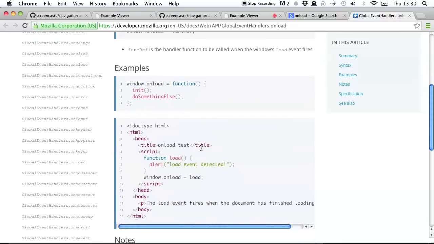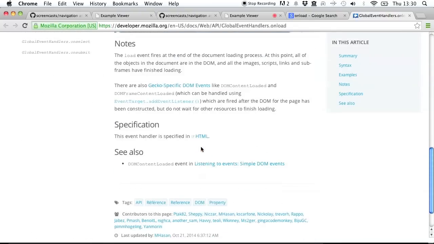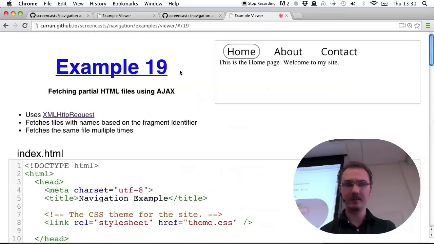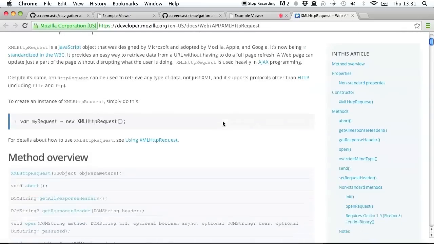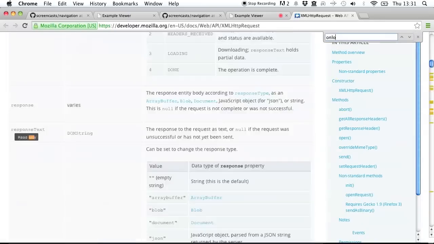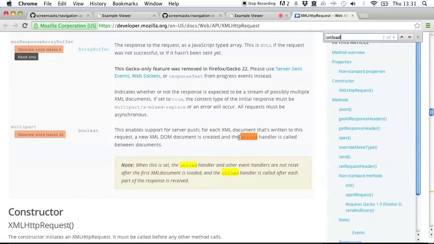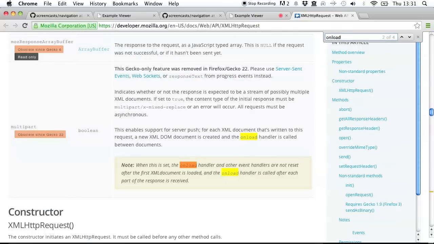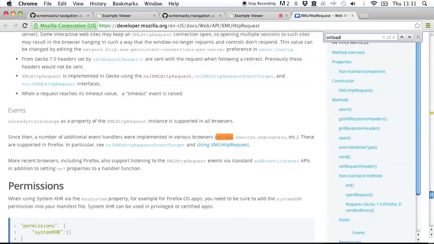So there's window.onload. I think I need to look at XML HTTP request instead. So I linked to that over here. The onload handler, onload. It is an event handler. Yeah. Event handlers. So I think you should be able to use addEventListener with onload.